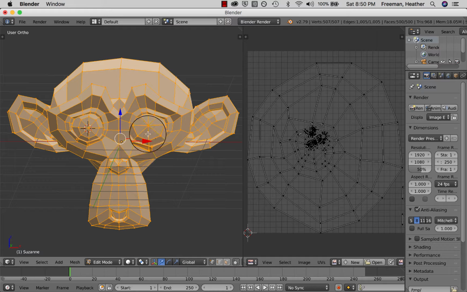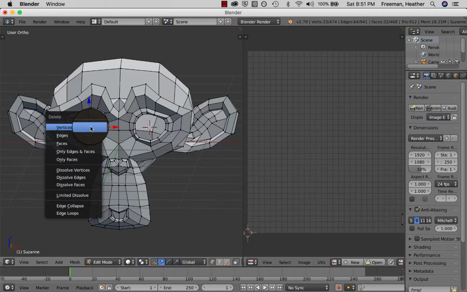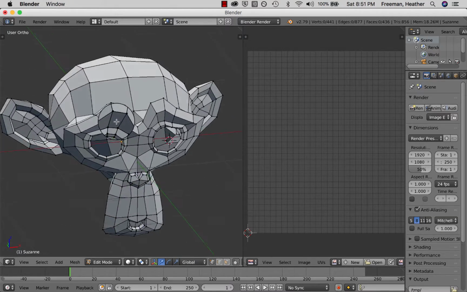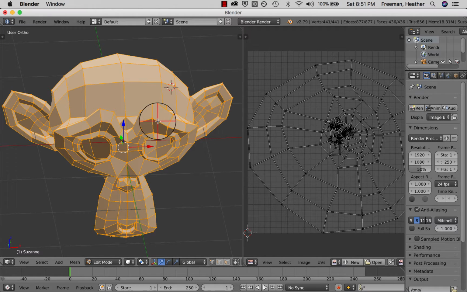Now, Suzanne's a little weird because of these eyes, because they're separate objects. So let's go ahead and select them and delete them just to simplify this form a little bit. So I'll select this one eye, I hit a vertex in the eye, I'll hit L to select it, and then X to delete those vertices. And then I'll do the same thing with this one, and then L to select all of them, and then X to delete those vertices. All right, so now she's a little bit of a simpler form. She's one manifold form.